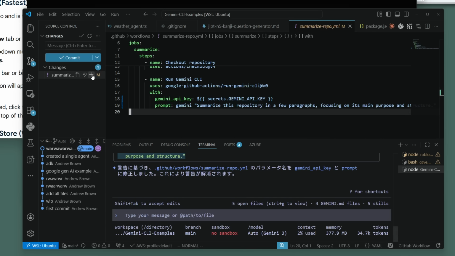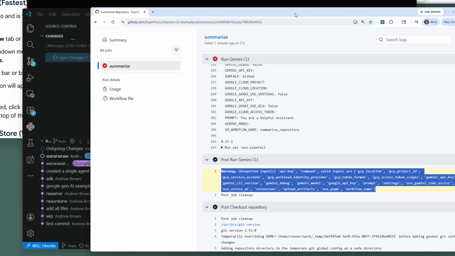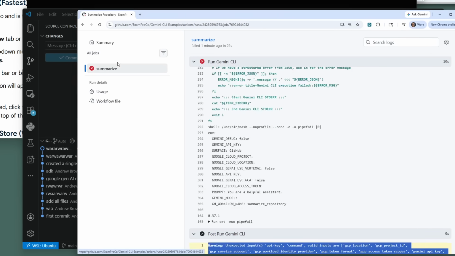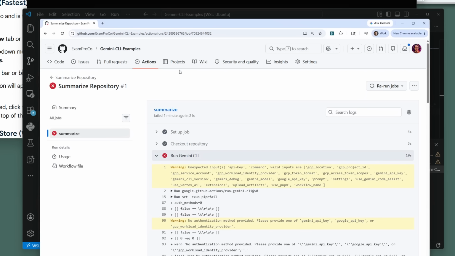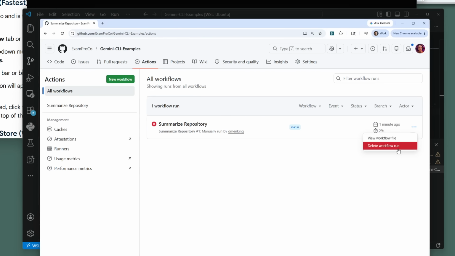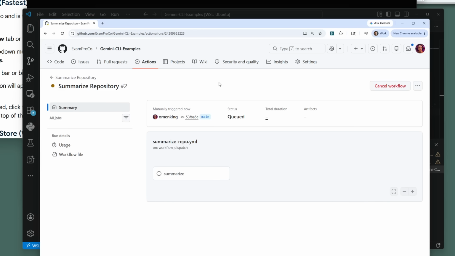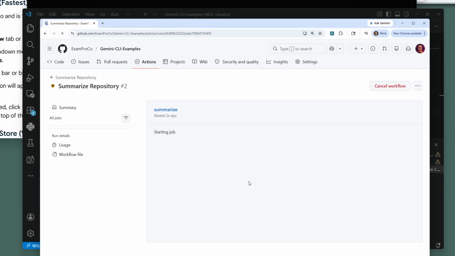Okay, let's hope that's the right one now. Go ahead and sync it. We'll push it. We'll go back over to our repo here. If it doesn't work, we'll have to check the code, right? So we're going to give this a hard refresh here. Actions. Whoops. Over here, summarize repository, run the workflow, run it. Please work. Please, please work.